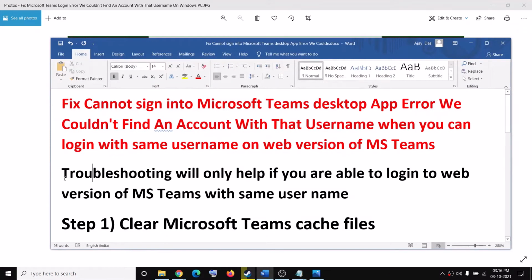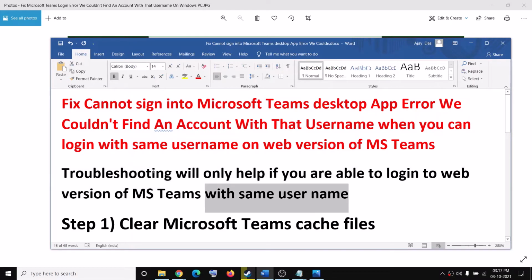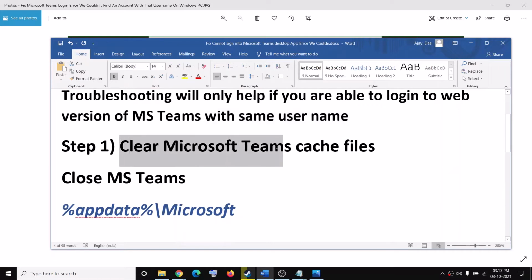Now let me inform you that this troubleshooting will only help if you are able to log into the web version of Microsoft Teams with the same username, and only with the desktop app you are receiving this error message. Then you can go ahead and follow the steps. Now the first step is to clear the Microsoft Teams cache files.